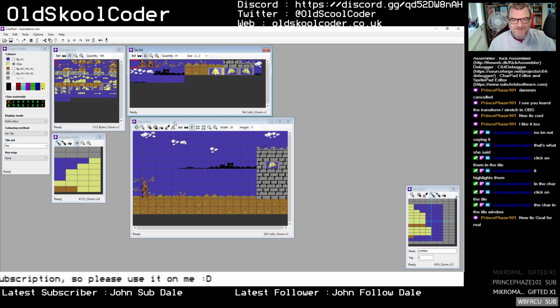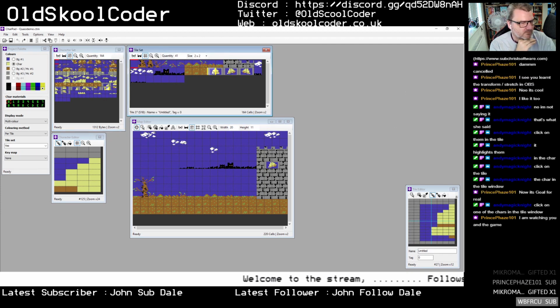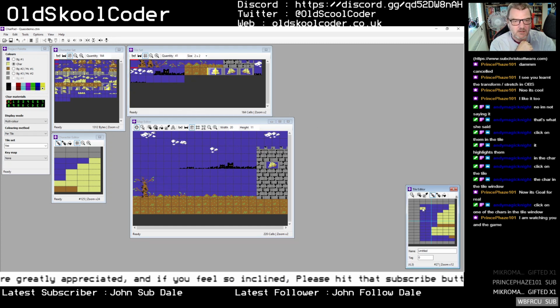Face, watching football. Okay, I've never used this before. Click on one of the characters in the tile. I did that and it changed it. Look, it put a dot in it. I don't want to do that.